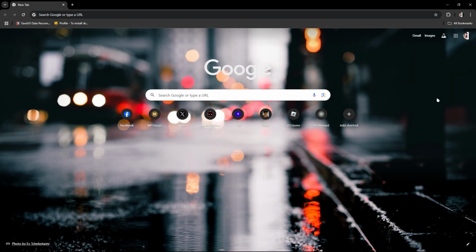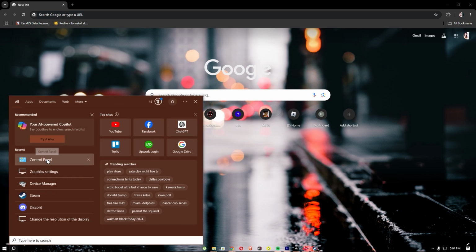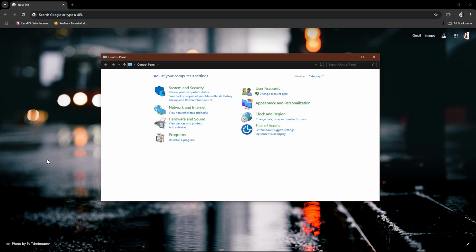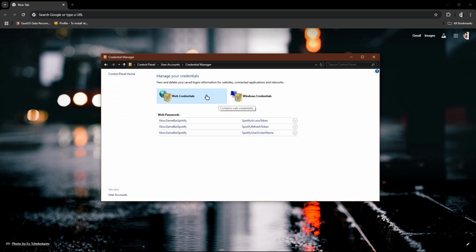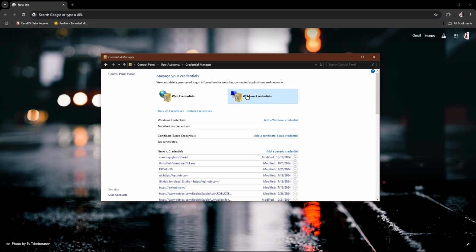So in this video, I'm going to show you how to find your PC password in Windows 10. You just have to click the search button and click Control Panel. Now, once you are in here, just go to User Accounts and go to Credential Manager. Now, this is where you have to pick. So this is the web credentials and this is your Windows credentials.